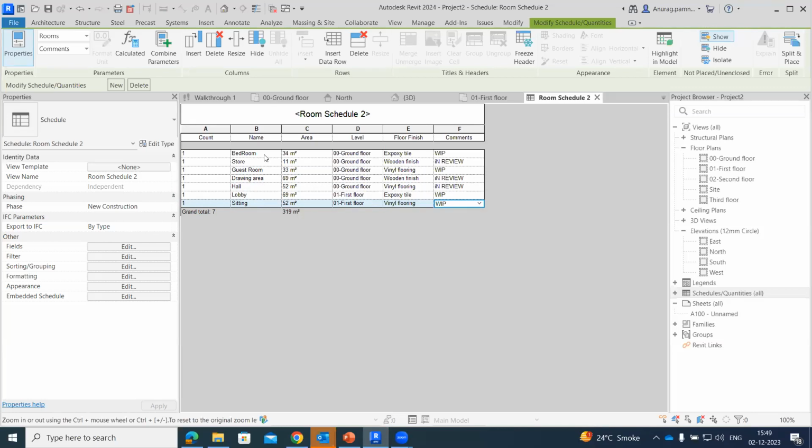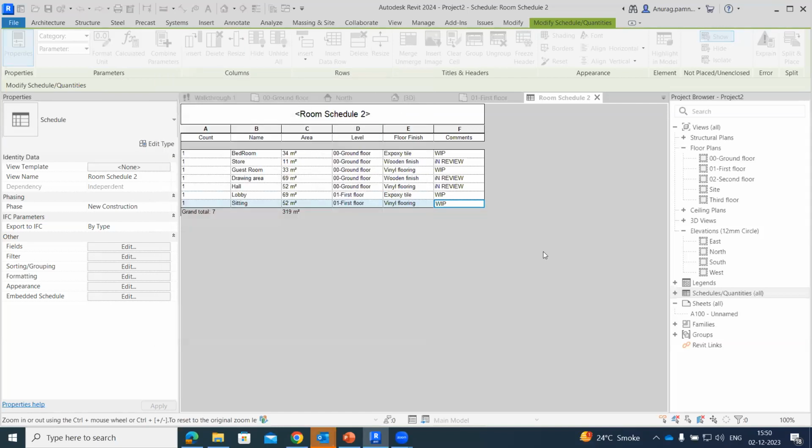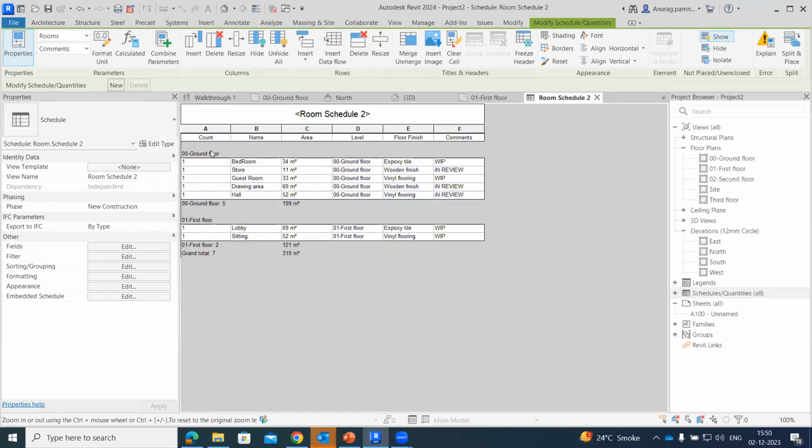This can be done even if I need to separate this floor wise. So I can do again the sorting, and I can sort it by the levels. So I can develop the header. It should be at header footer, and I need a blank line after that. And I can say okay. So you can see whatsoever counts are there. So total 5 is there. This is the bedroom. This is the particular area, and it separates the individual count and has given a grand total of 319.